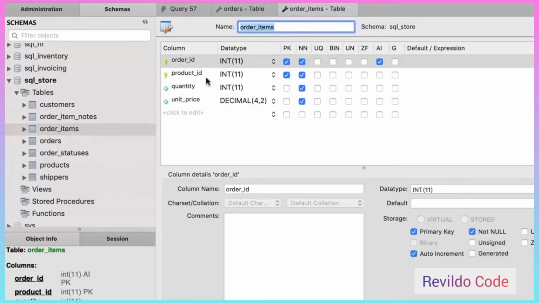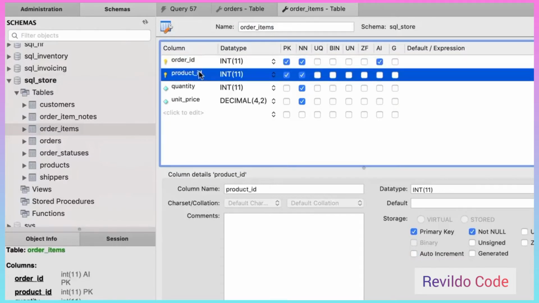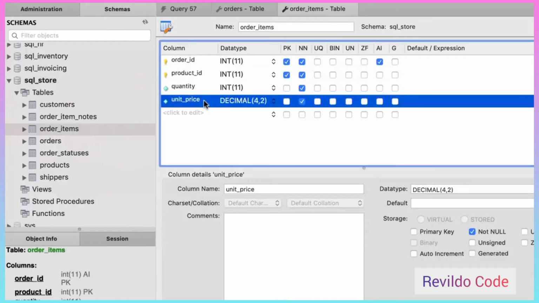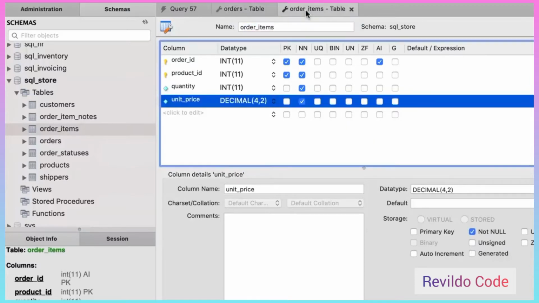So in this table, we have 4 columns. We have the order ID, so we know what order this item is for. We have the product ID, so we know what product has been ordered, at what quantity, and what price. So an actual order can have one or more order items. This is what we call a parent-child relationship. So in this relationship, the orders table is the parent and the order items table is a child. So one row in the orders table can have one or more children inside the order items table.